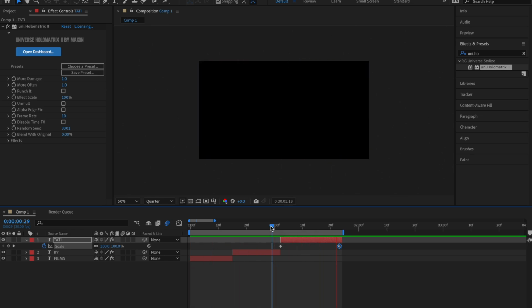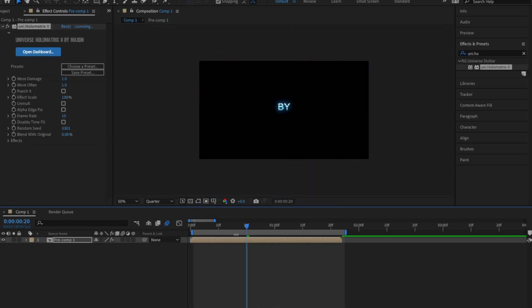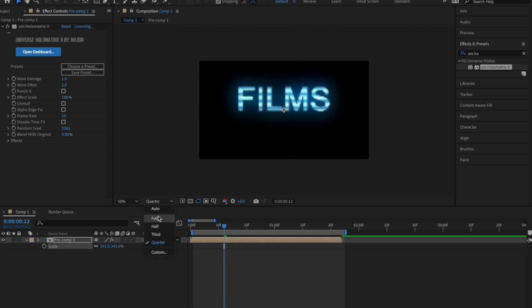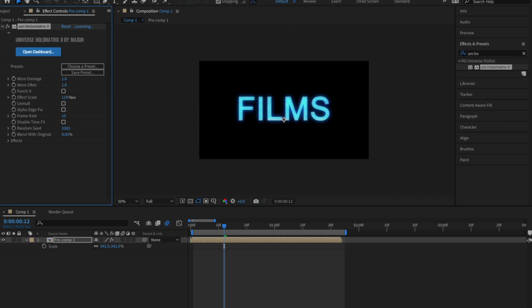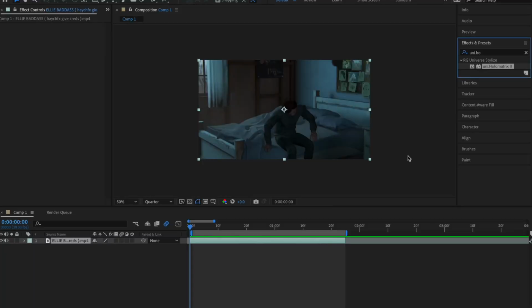If you do want the holomatrix to be specifically around your text and you want to zoom it back, pre-compose it and then add the effect. It doesn't give the same glitchy vibe. I kind of don't like this. However, maybe you could do something with it. I'm sure if you mess with the settings, you could make it revert to the first way that we showed you.